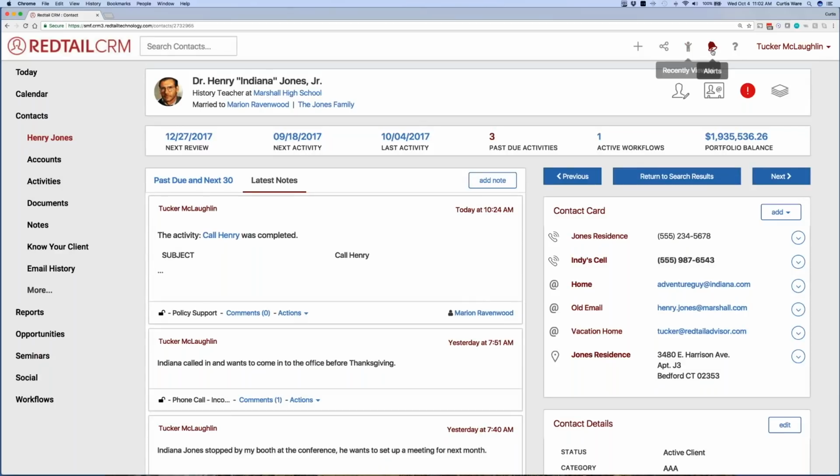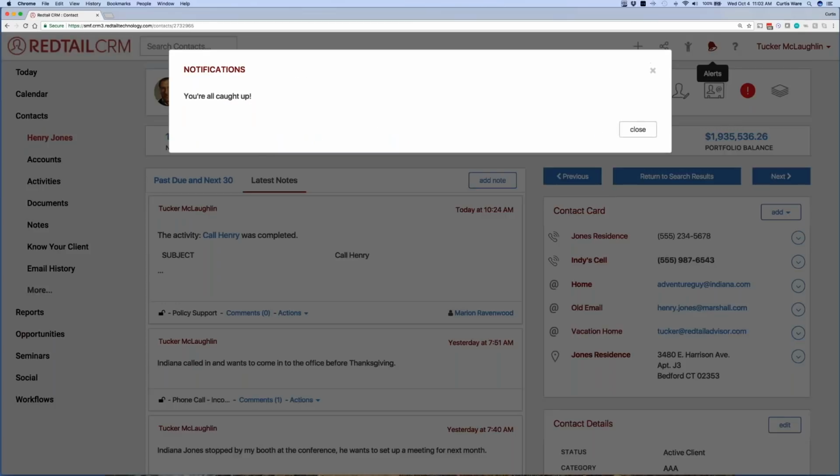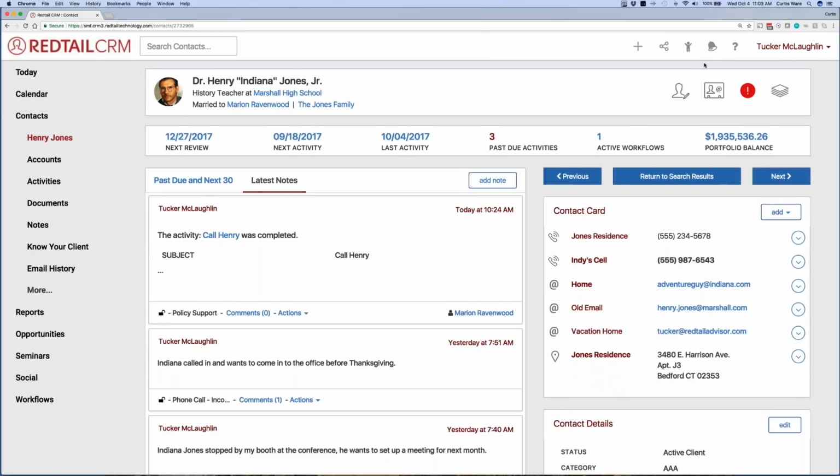Next to the recently viewed icon, we have the alerts. So the alerts is tied directly to the calendar. So anytime that you have an activity on your calendar that's coming up within the next 30 minutes, you will get a little number that appears right in the top of this icon, and it'll actually give you an alert sound if you want. But right now you'll see that we're all caught up and there's no alerts coming up in the next 30 minutes. And those are specifically for timed activities on your calendar. So anything that's scheduled. So for instance, if I have something scheduled at 11:30, then at 11 o'clock, I'm going to get a notification saying I have something scheduled.